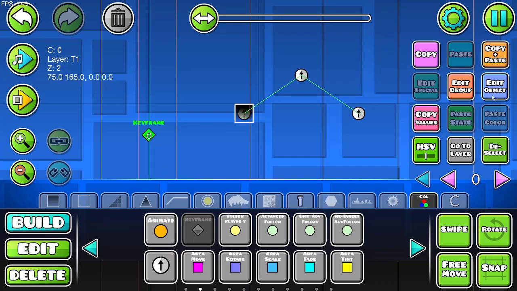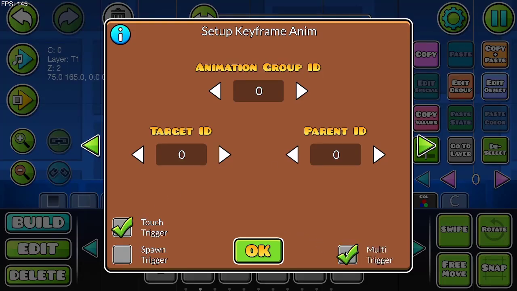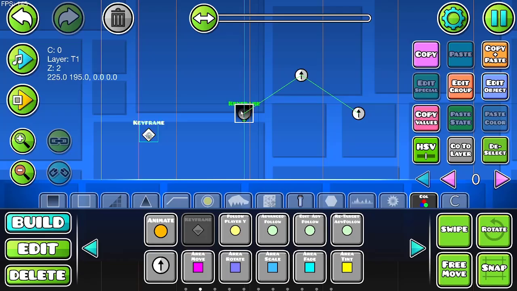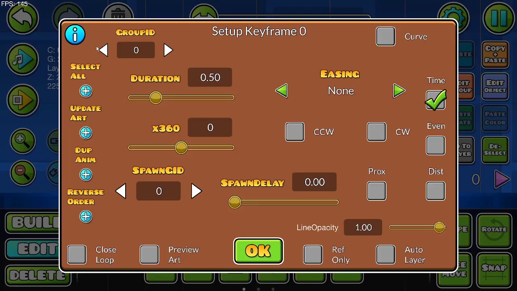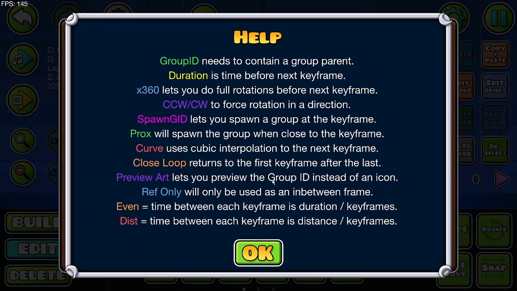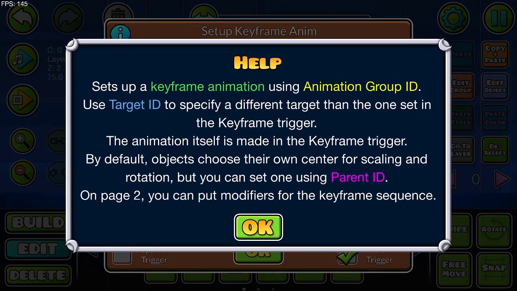What we're going to do now is we have 2 pages, and I'll explain all of this, but first this here. Parent ID is for complex stuff. This group ID over here is basically just for parent ID, and it says it needs to contain a group parent. And it says the default, choose a rotational scaling.